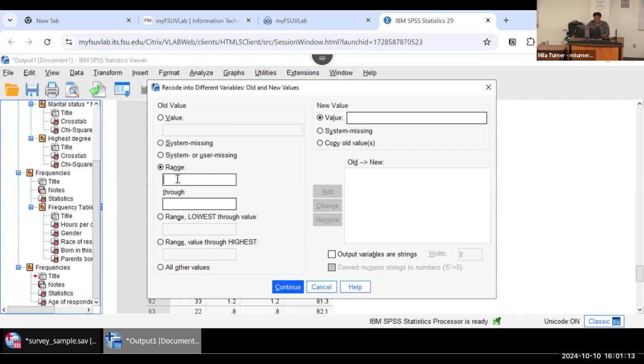I'm going to say from, I don't think anyone under 18 took the survey, but just in case, I'm going to say from 15 to 19. All right. And that is going to be 1. So I click add, and that's my new grouping.